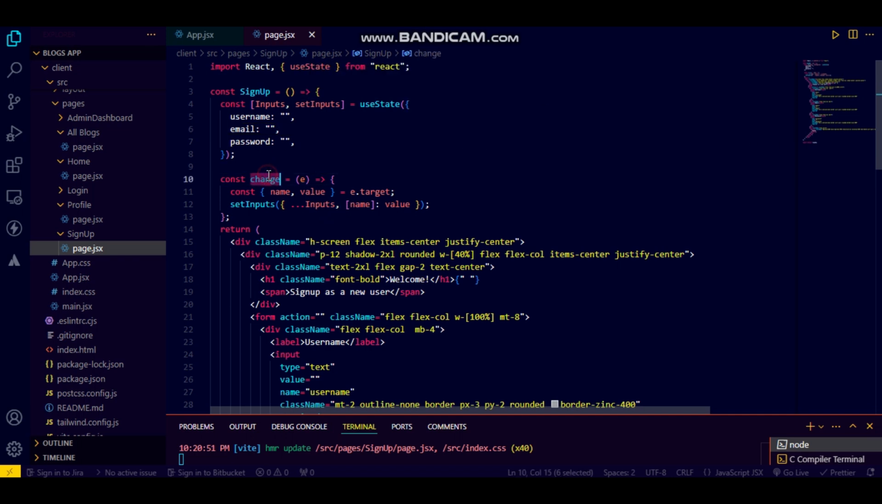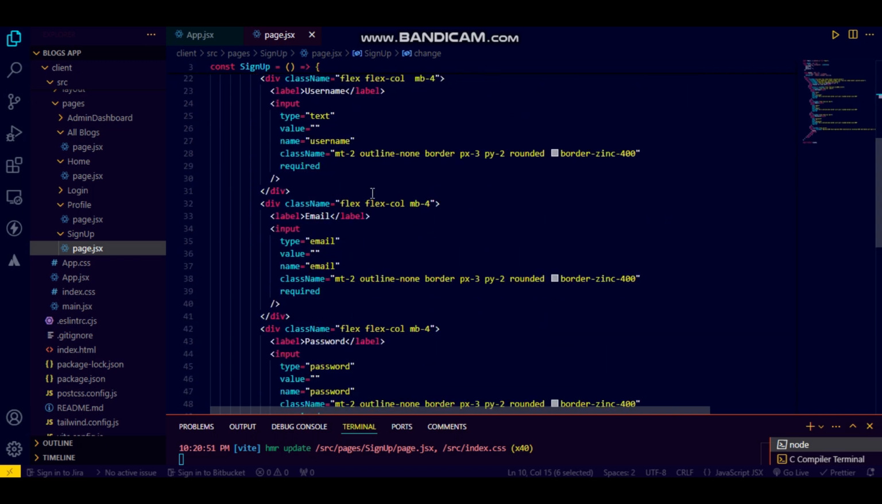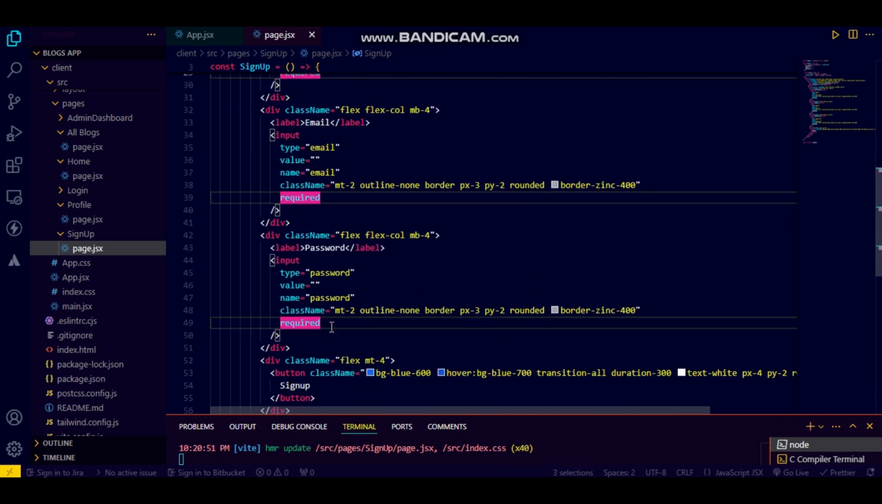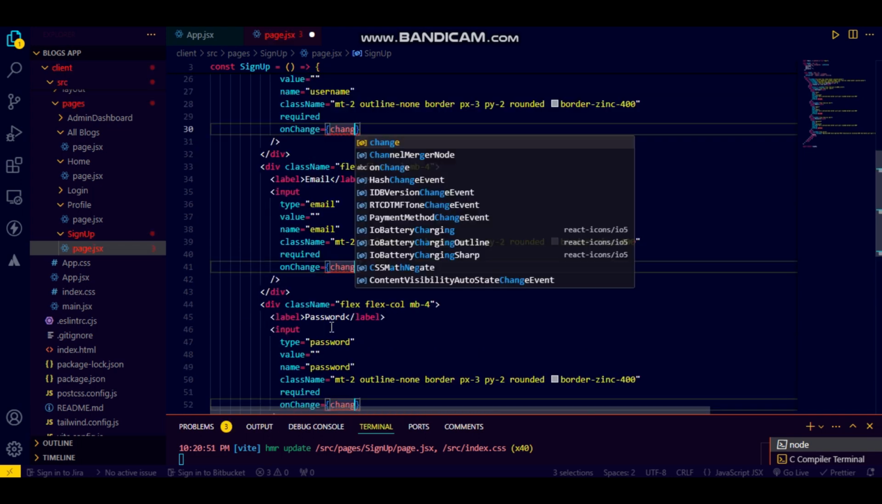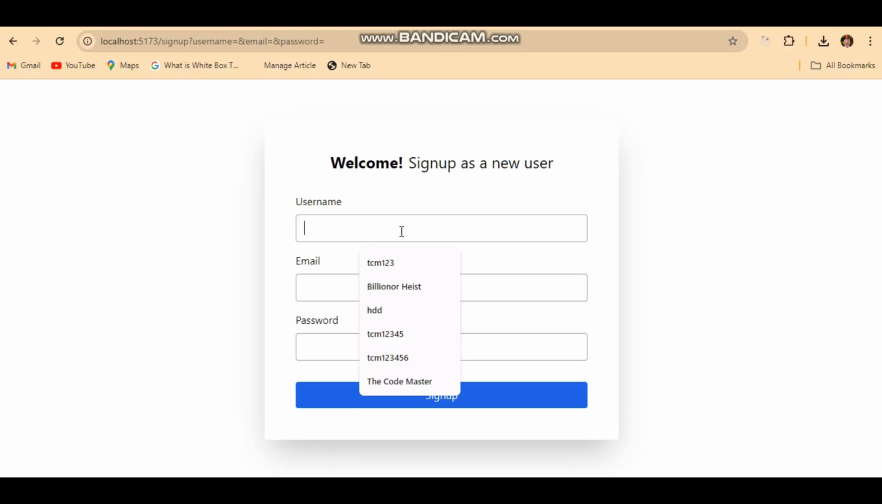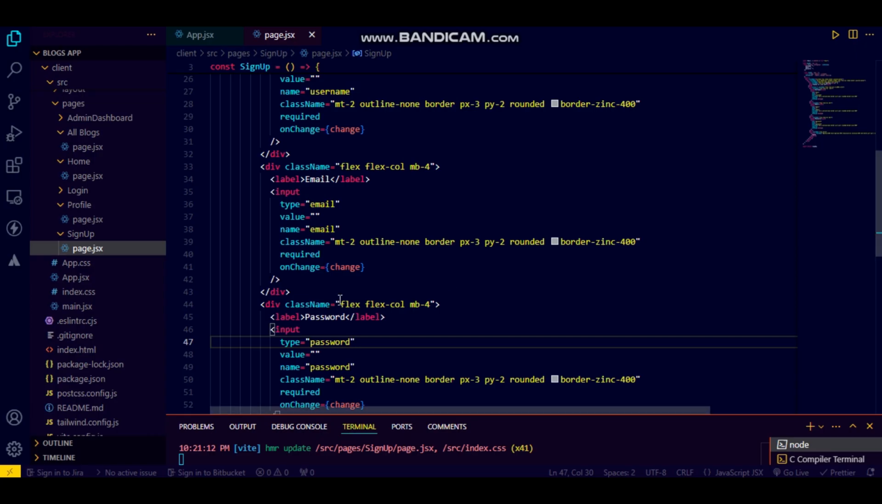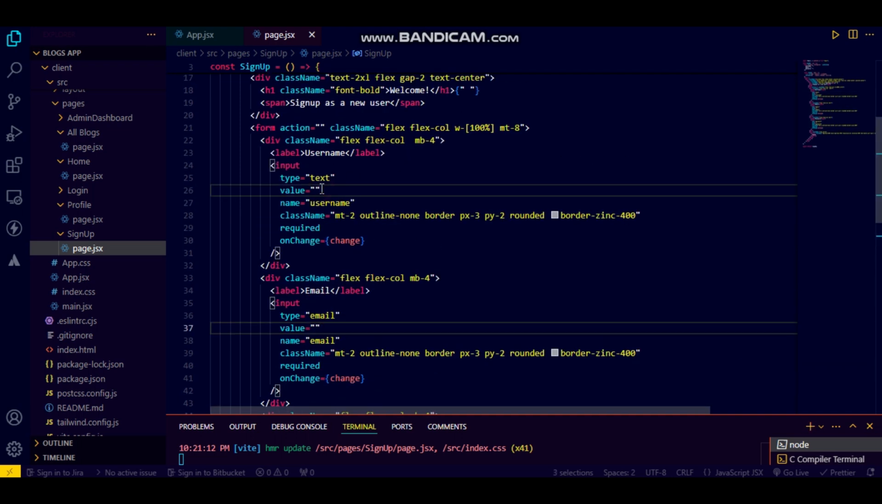And we need to call this change function in each and every input, here too, and here too. Afterwards this thing we need to have on change is equals to the change function, and that is it. And afterwards, if I'm going to write something here like TCN, it's not writing anything, just because of one main thing, we are having the empty values right now.